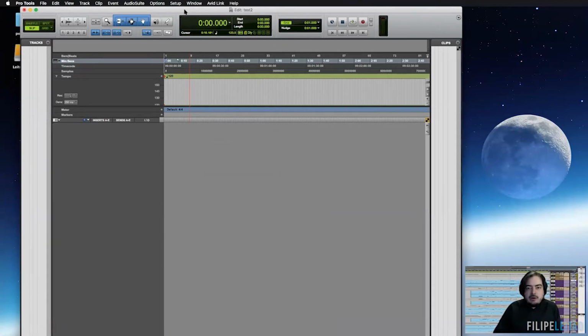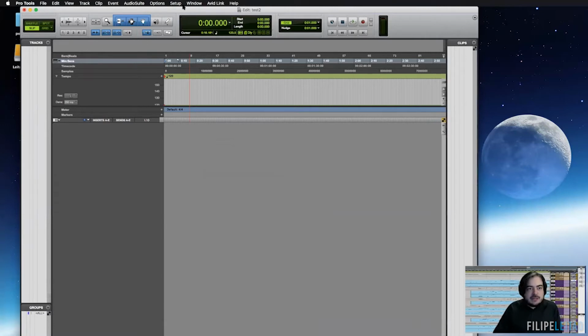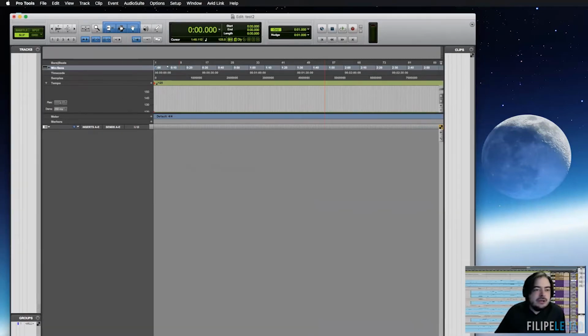So I will first of all give you a brief overview, kind of an introduction to what we can do in Pro Tools. First of all, we need to create a track. There's nothing here. There is no way we can record or input any MIDI notes here. We need to create a track.